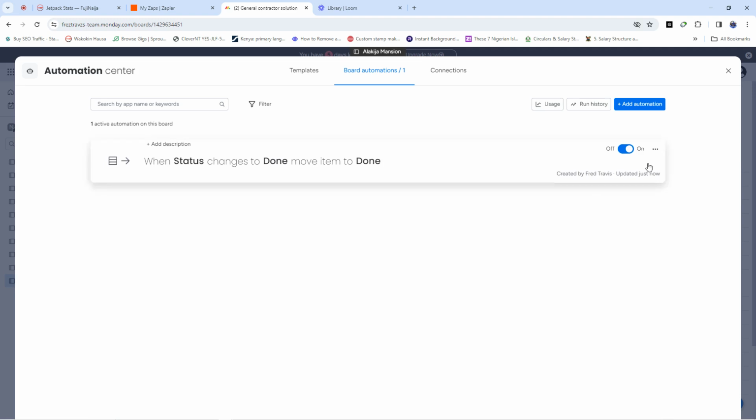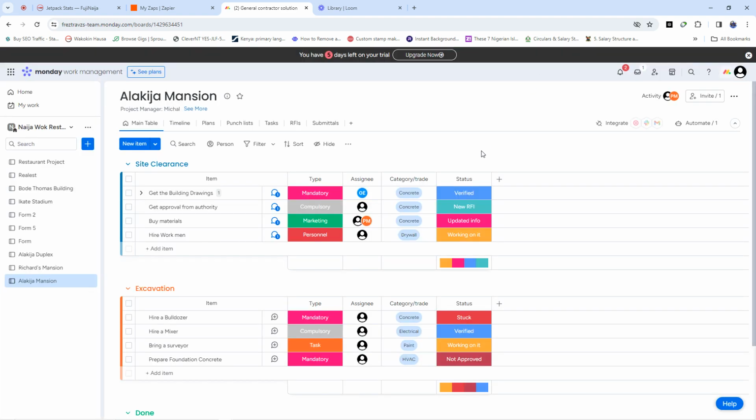So we have created it and we have turned it on. Let us go back to our board and see how it works. We have told Monday.com that whenever an assignee, anybody attached to a task here, comes in and changes the status, you see the status applies here from here down. These are what the status is. So whenever somebody comes here and changes the status, what should happen?